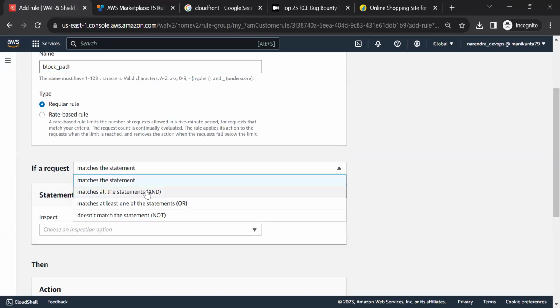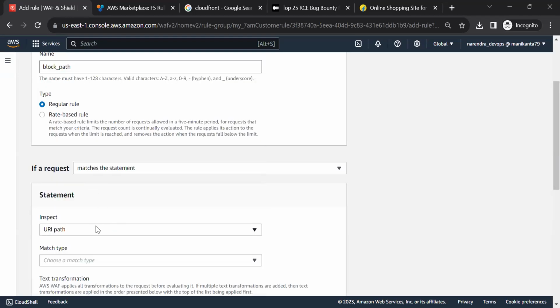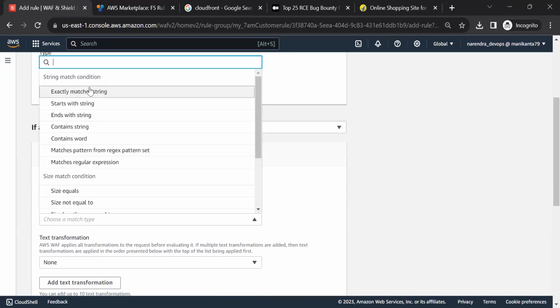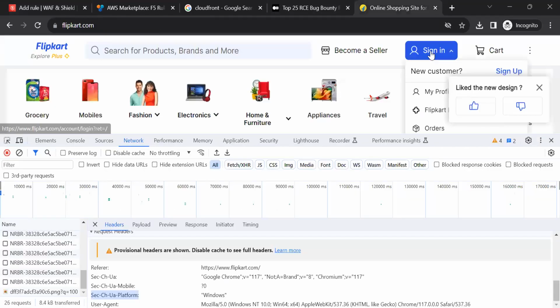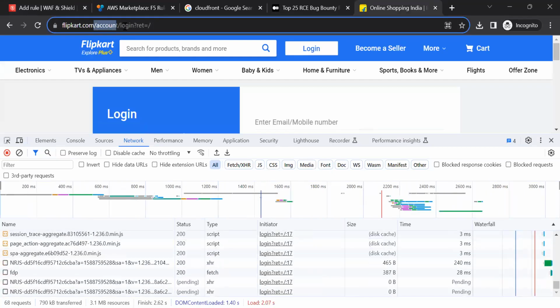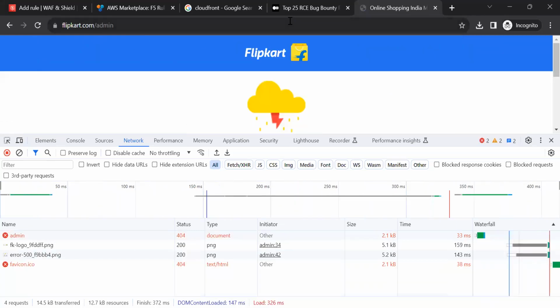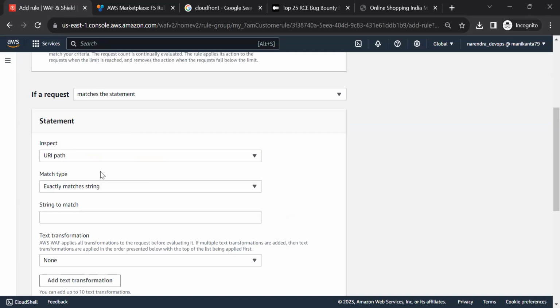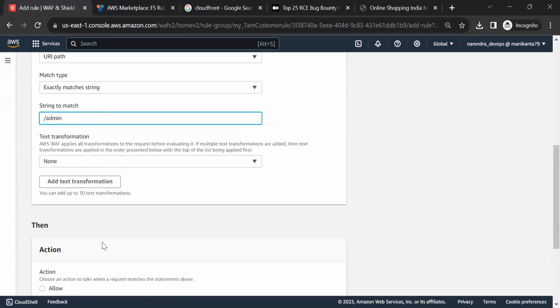If your request matches the URI path, that path should exactly match the string. Let me show you what I'm talking about. If I click on sign on here, you would get an account, right? This is a URI path here. Every web application also will have some kind of admin. These are the paths here. Similarly, whoever is trying to access /admin, please block them.